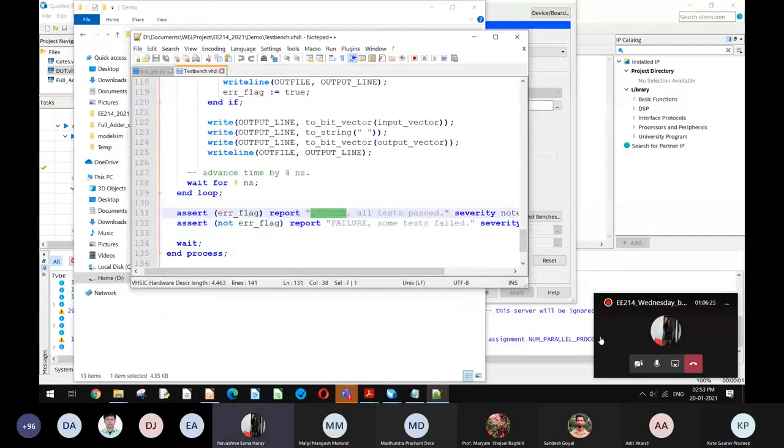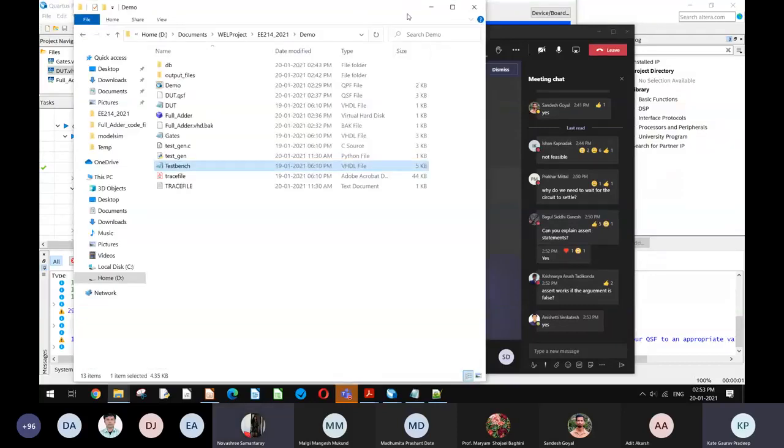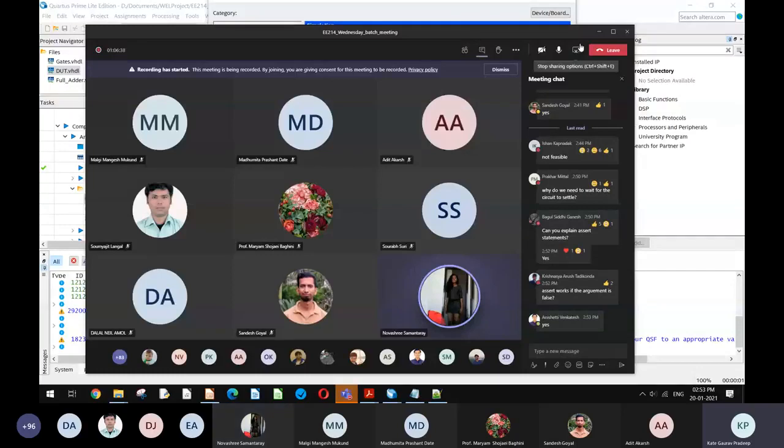So assert statements give out values only when the argument is negative, like, yeah, so it is false. So when, let's say, my error flag is set to true, then my argument becomes true, and then it will not show that success message. Instead, it will go below, and there I have inverted that complete condition. So there it will show failure. Okay. Thank you.